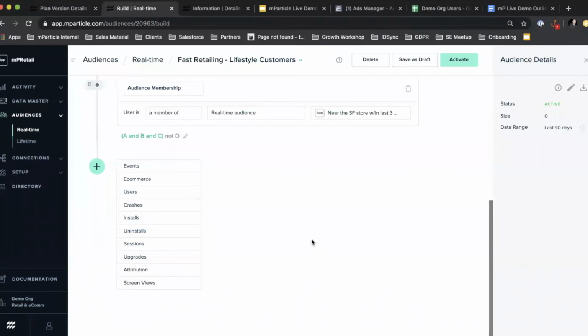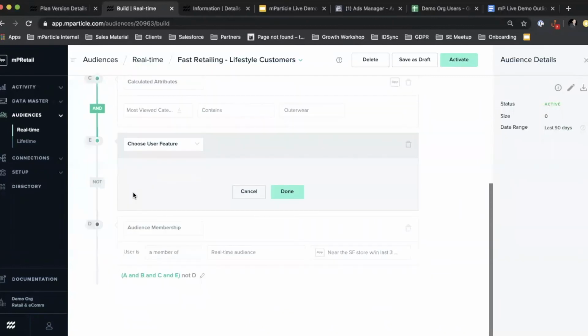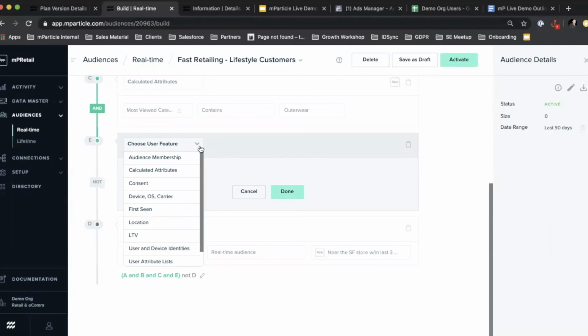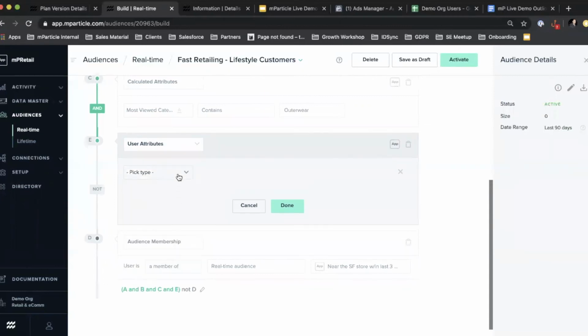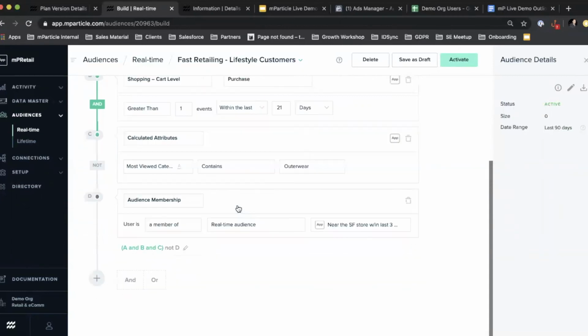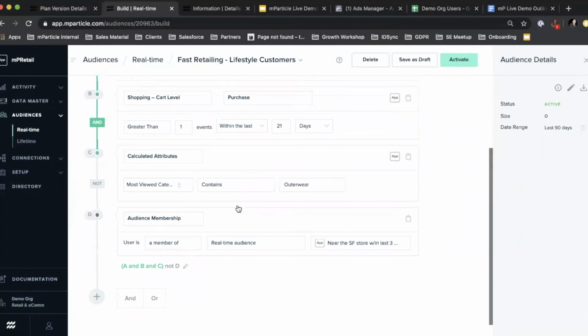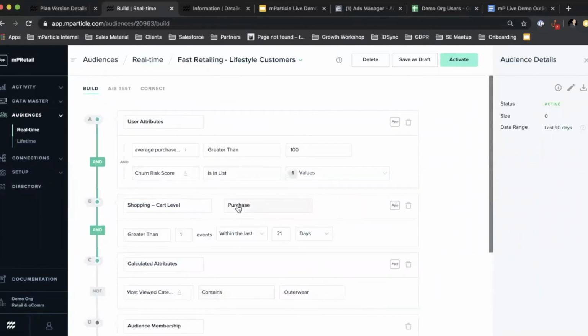So this is a fully built out version, but if I was to add some additional criteria, I would just hit this drop down and look at the different aspects of the data model. And if I wanted to bring in another criteria around users, I would drop this in here and start to look at the audience membership, the attributes, consent, user attributes, and again, everything that's been collected and sent into mParticle is available for segmentation criteria and can be used to really hone in and build that audience.